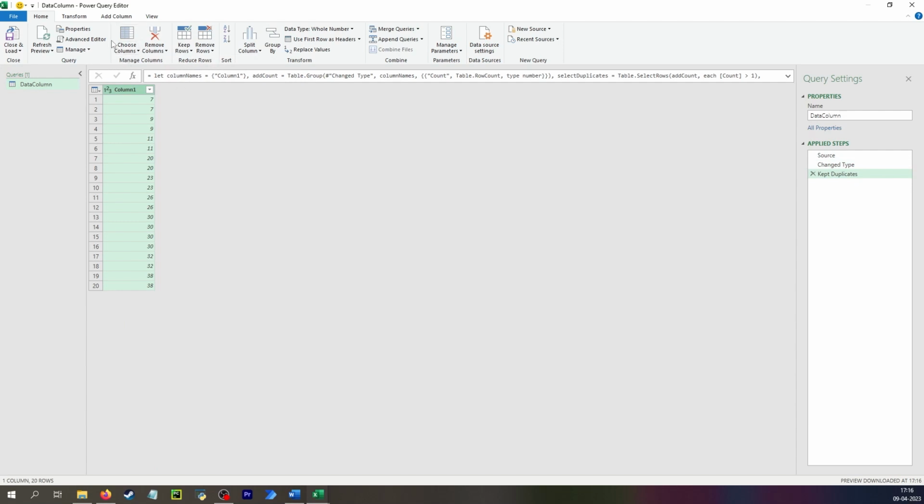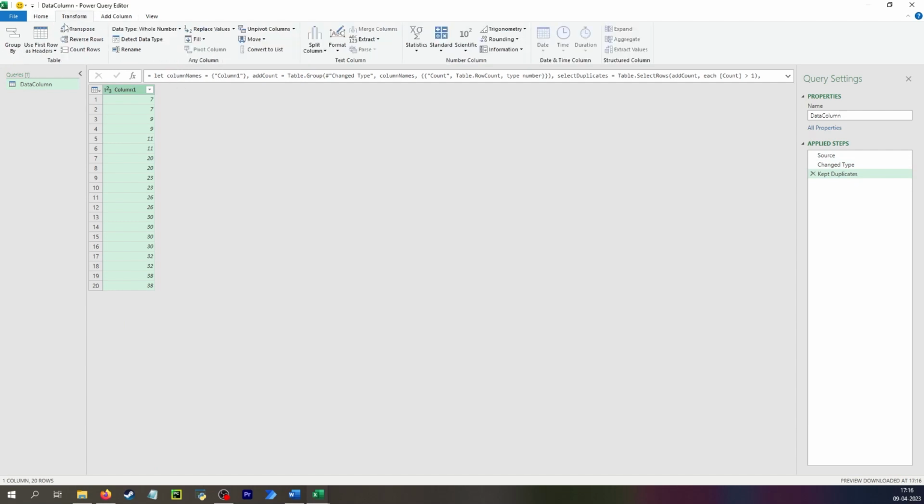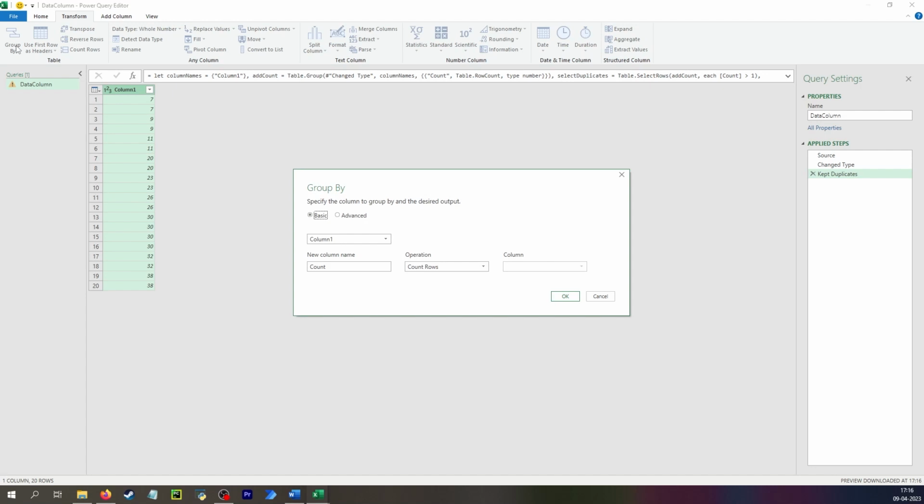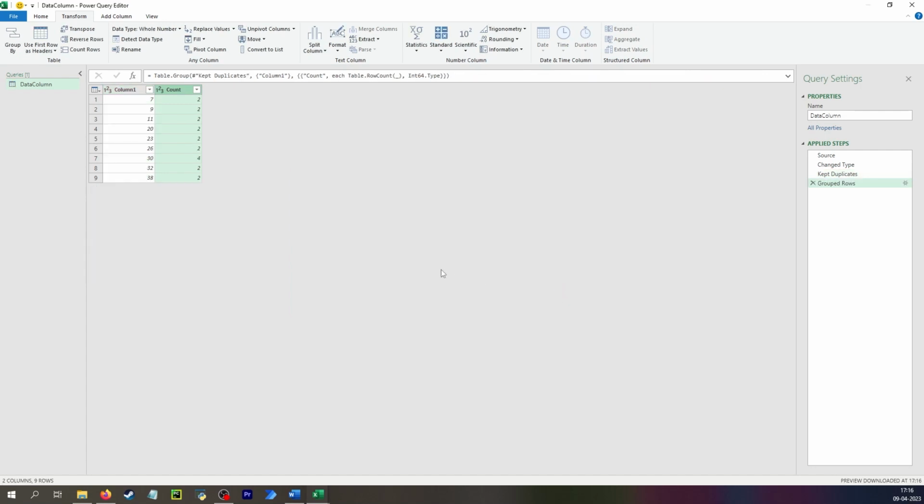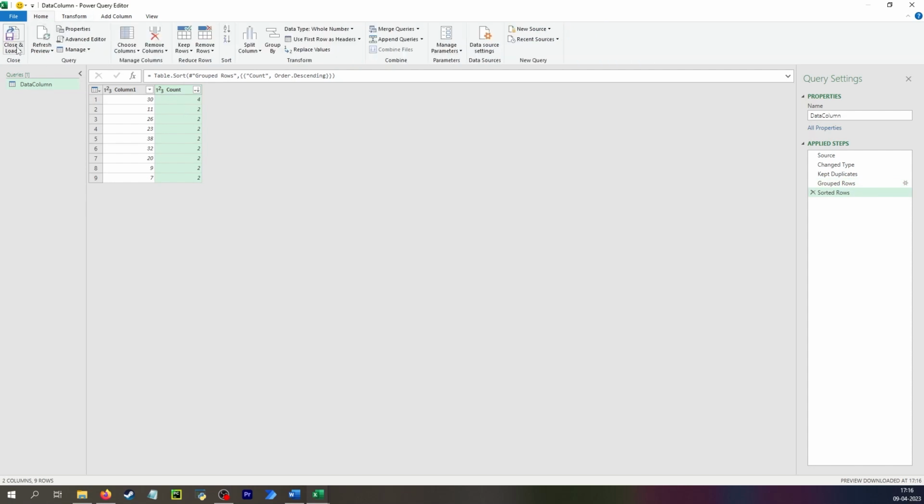This removes all non-duplicated values. Afterwards, I click the Group By button and select to group based on column 1, selecting the Count Rows operator. Finally, I sort the count column based on descending values.